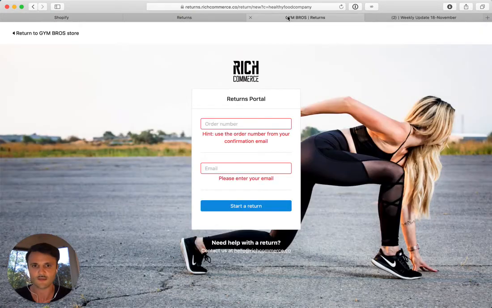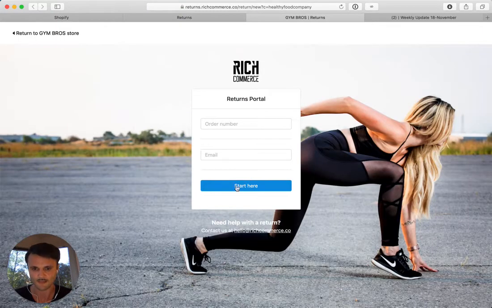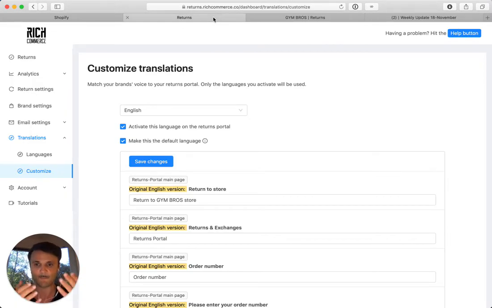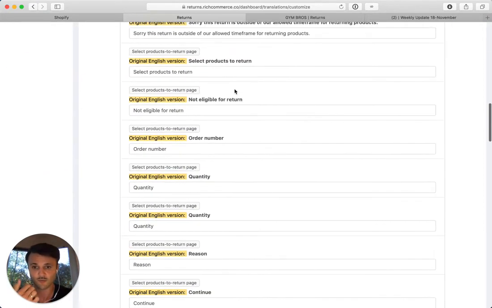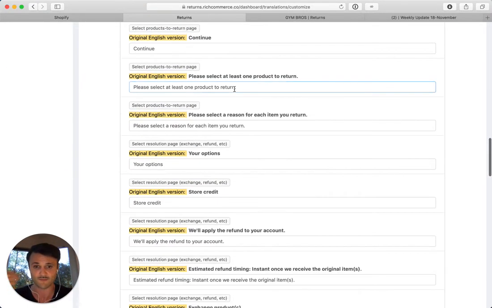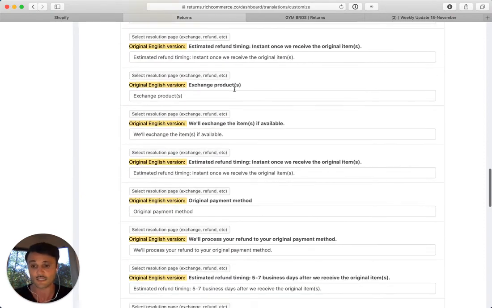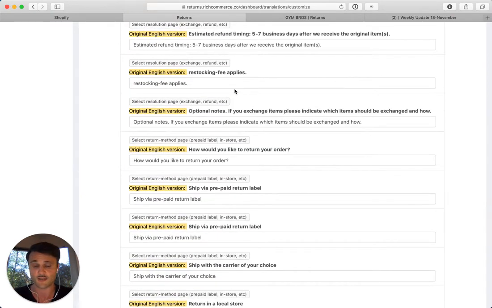Let's just hit save, and as you can see, it is reflected live, right? So it's not anything cached, it's right when you save it, which I think is super cool. So in summary, essentially with the language customization feature, we give you the option to put your brand's voice on that returns portal page. You can go through all the things that we have through the process, and you can customize them to your brand, which I think is super cool.